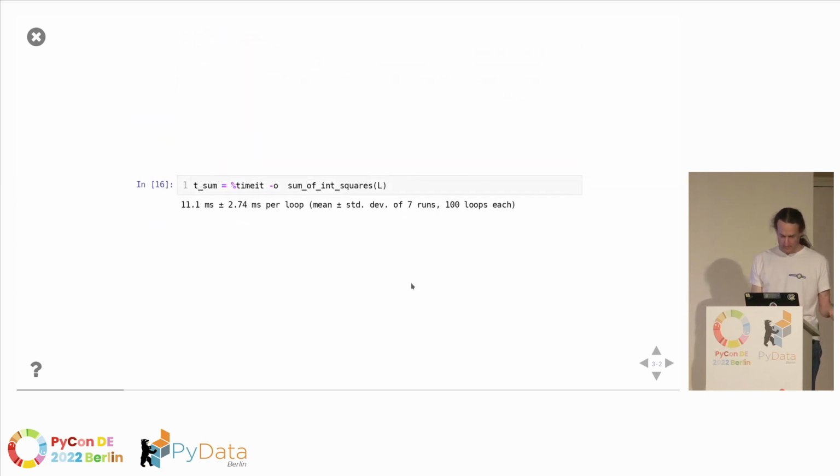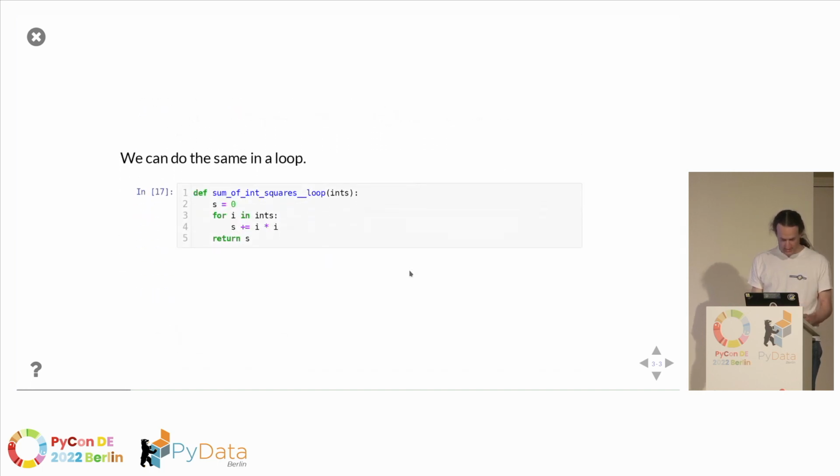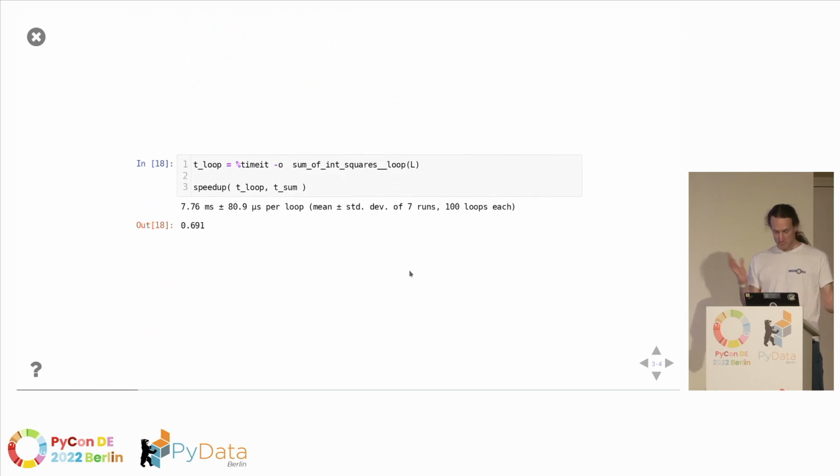So when I run this on 80,000 integers, it takes 11 milliseconds on my laptop, which is pretty okay. And we can also do the same in a loop. So when I spell out this generator expression as a normal Python loop and do the summing as a Python plus operation here, rather than using the sum function, then I can run the same thing. And surprisingly, maybe surprisingly to some of you, this is faster. So we had 11 milliseconds before. Now we have 7, or well, something like 8 milliseconds here.